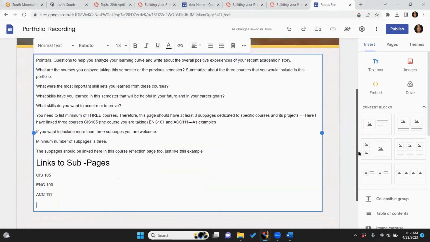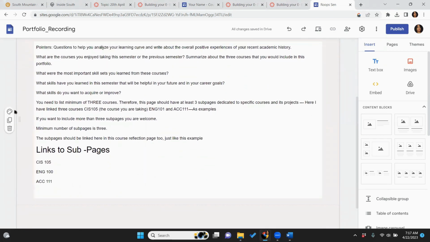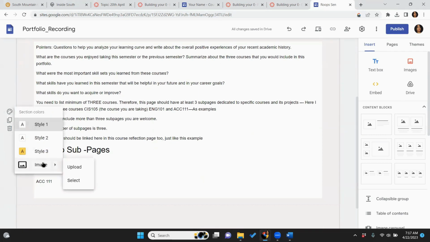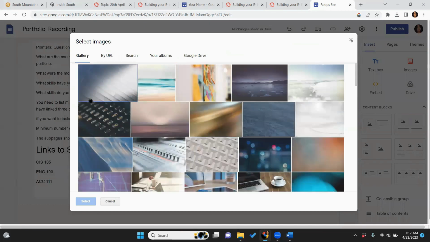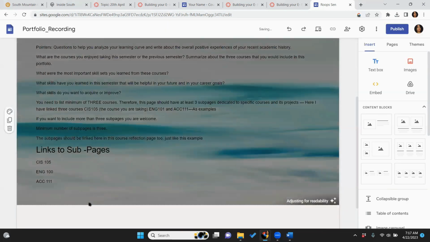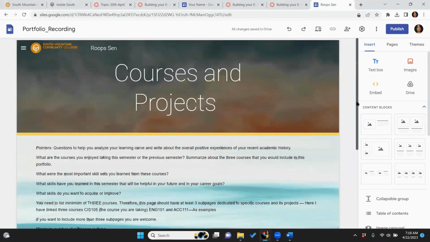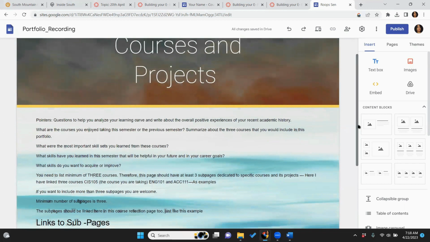Again, I will do the same repeat job of changing the background image. So I'm going to go to image, and I'll go to select. I will select this, and here it is. Okay, I'm done. So it's up to you to personalize it, and it's pretty easy. It's all about yourself, so it's pretty easy to write about your own information.